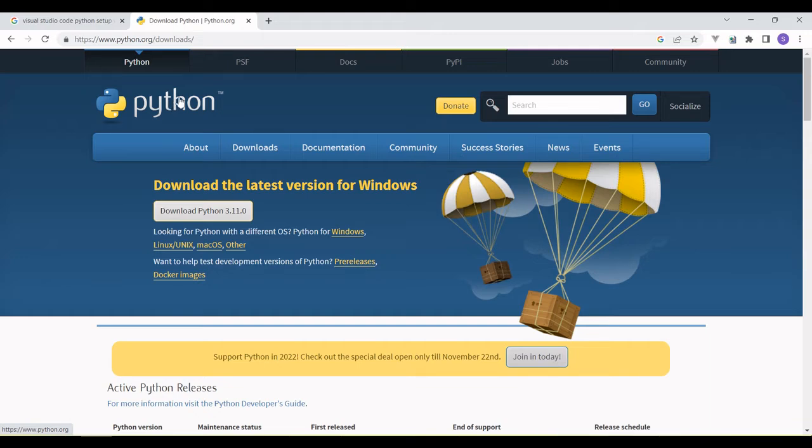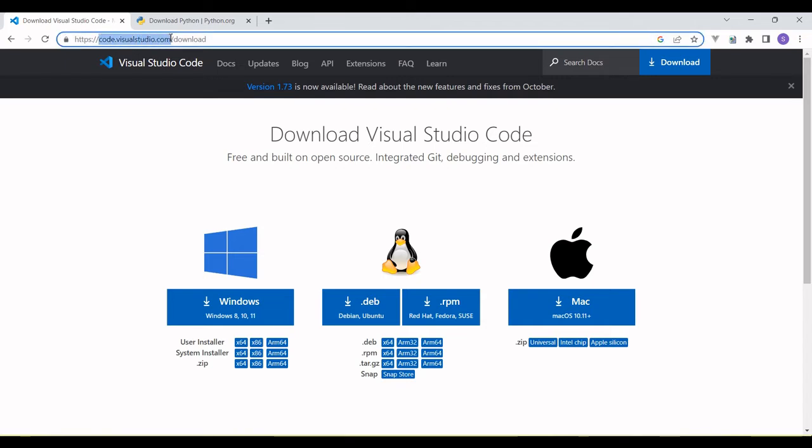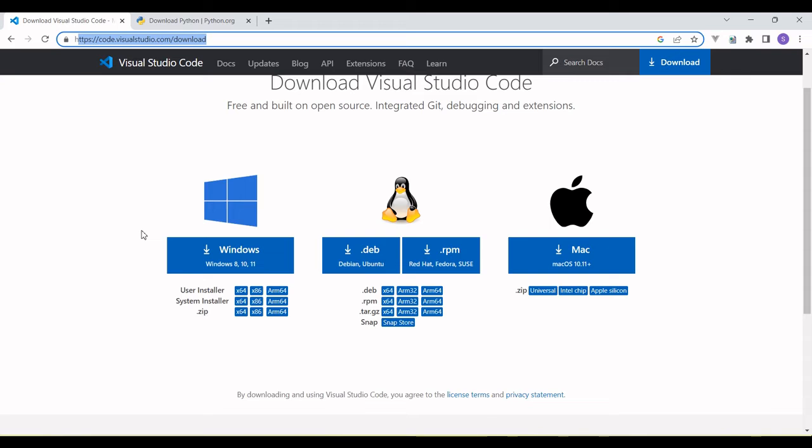Next step, we need to download and install Visual Studio Code. Search for Visual Studio Code on Google, and you will see the link code.visualstudio.com/download, or you can directly navigate to this URL. There you can see the first option is Windows, second is for Linux, third is for Mac. So I'm going to download this for a Windows machine. So I will click on the Windows option.